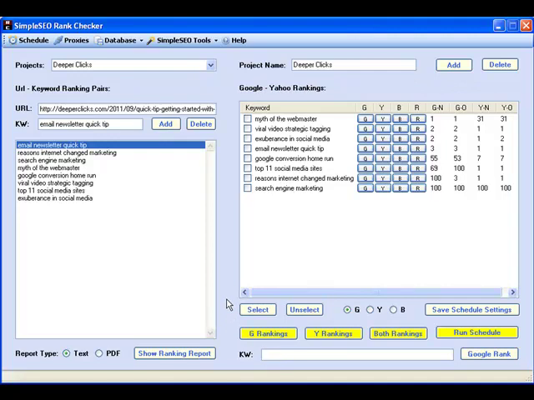Okay, now let's have a look at the scheduler. You can also set up a schedule in order to automatically retrieve your rankings. So what you need to do in order to set up a schedule, you define a certain number of keywords, or if you want all keywords, which should be retrieved on a daily, weekly, or monthly basis. Or you just select a few keywords, whatever you need. And you also have to select if you want to retrieve only Google rankings, Yahoo rankings, or both rankings.